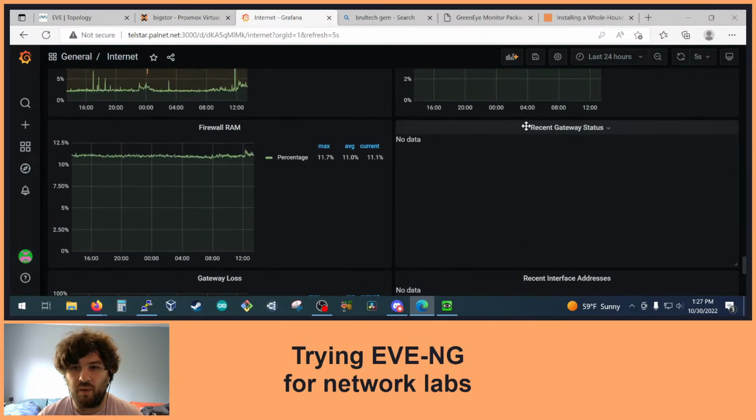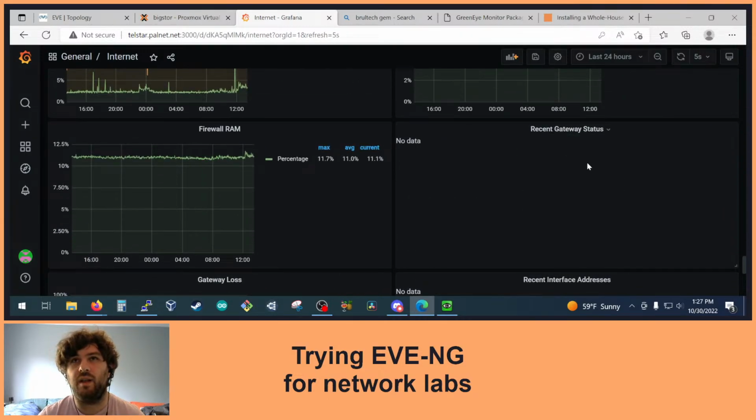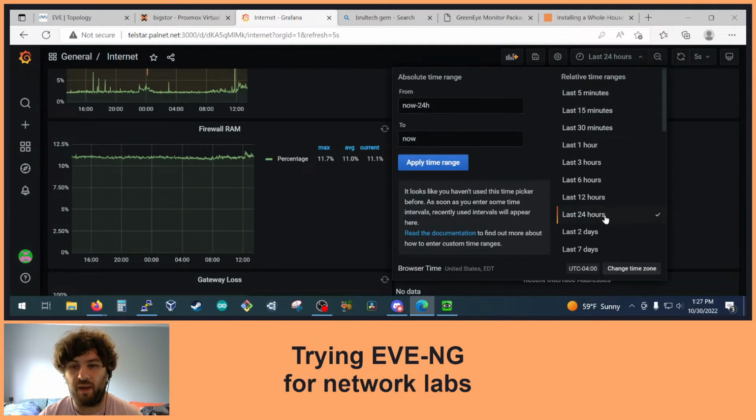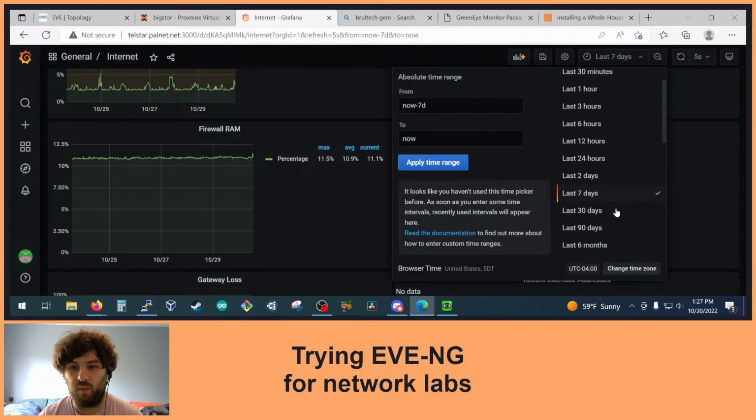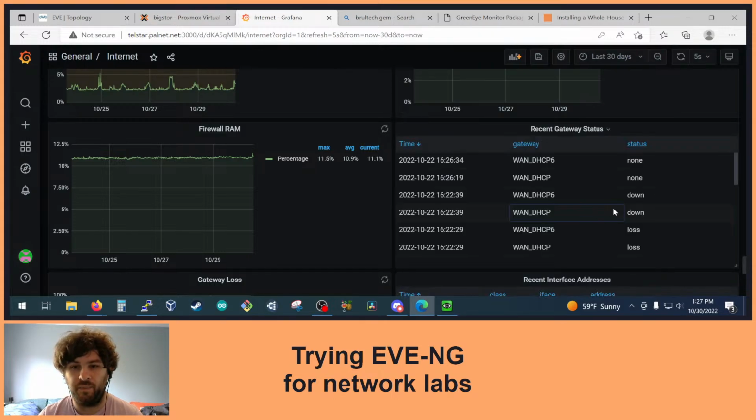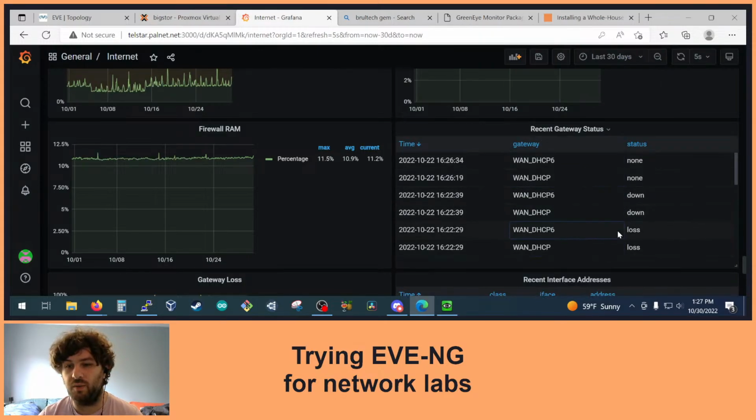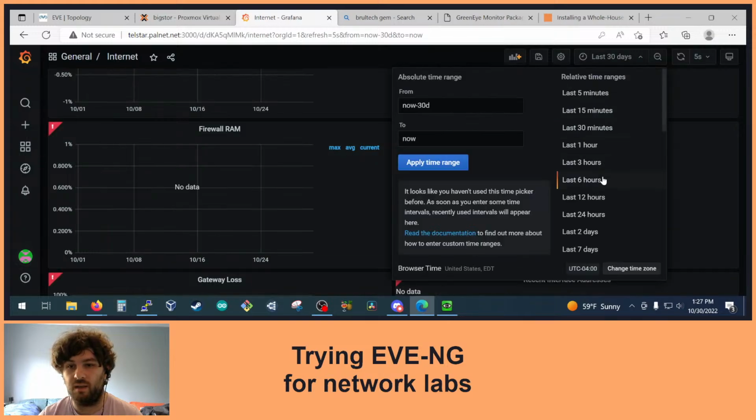So these recent gateway statuses, basically it queries the gateway status from the OPNsense API periodically, and if it changes, it publishes to a list in InfluxDB. This only shows the last 24 hours, but I can go back. I guess we've had a reliable week. How about we go back to 30 days? Yeah, so this shows if we lose internet or something.